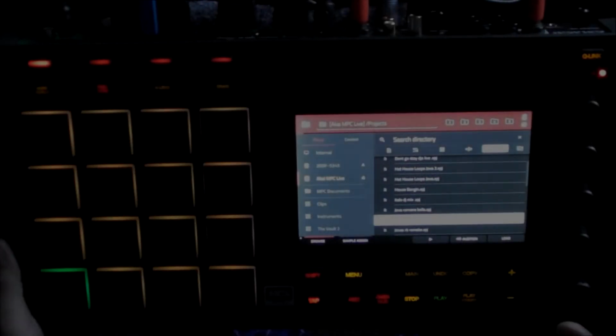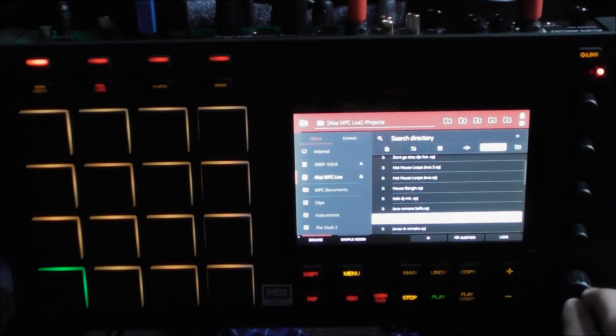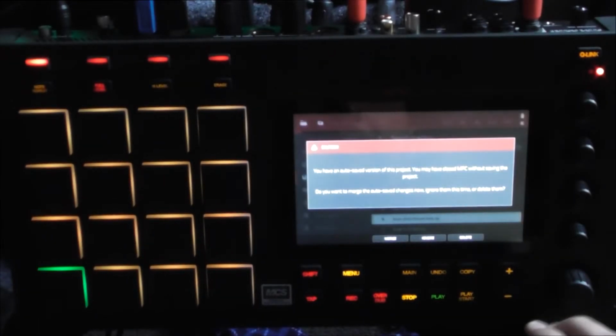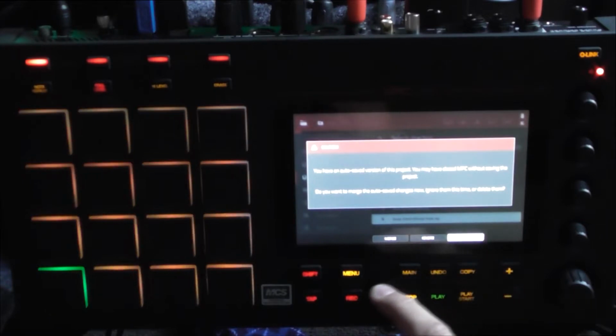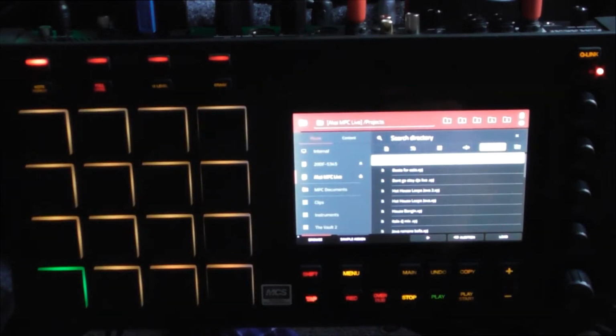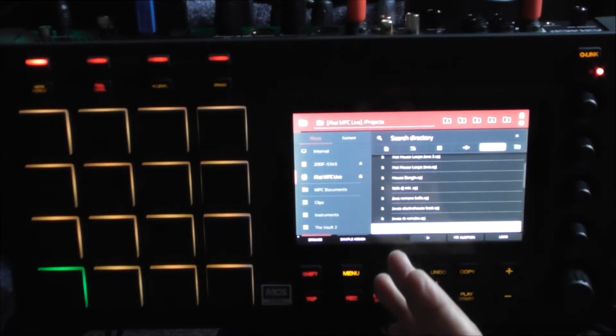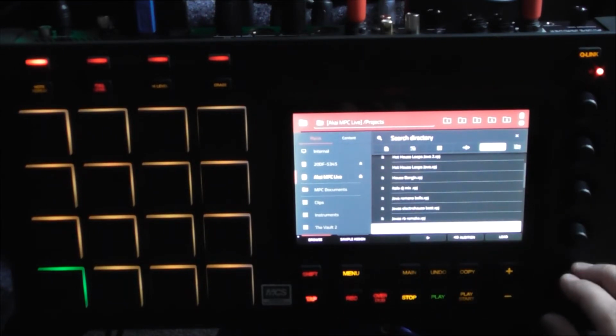YouTube. In this video I'm gonna show song mode, which is basically, for those of you who use the Toraiz, like the arranger. So it's basically like song mode here on the MPC Live.